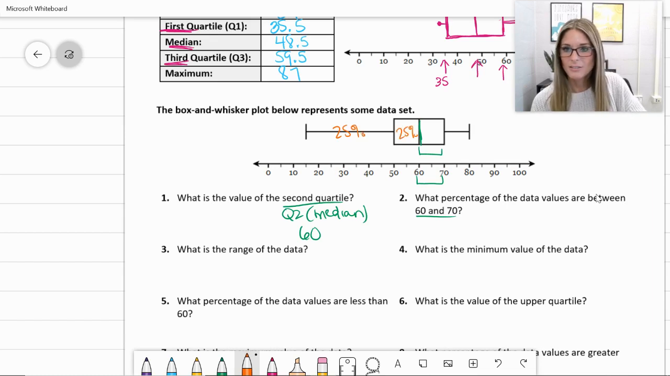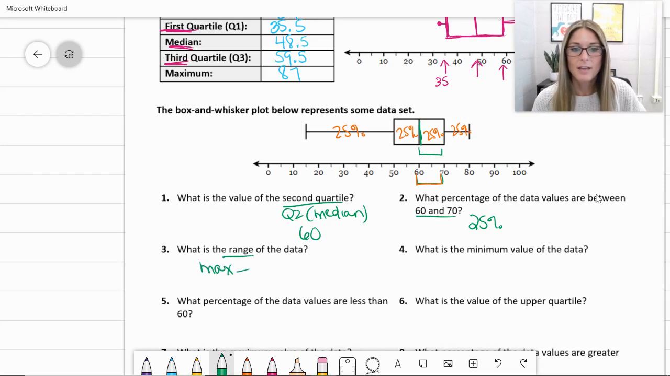So from whisker to box 25, half of your box 25, the other half 25, and then over to the other whisker 25%. So if we're looking between 60 and 70, that is going to be 25% of our data between the values of 60 and 70. Number 3, what is the range of our data? So we need to subtract the maximum and the minimum values. Our maximum value looks like it's about 80 at one end of our whisker, minus our minimum looks like it's about 15. Subtract those to give us 65.